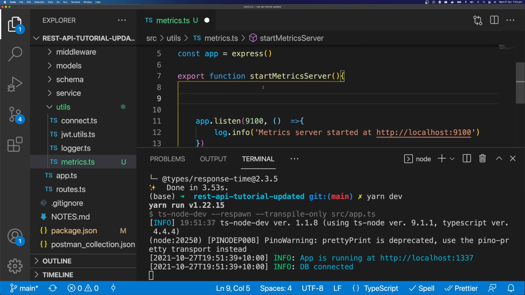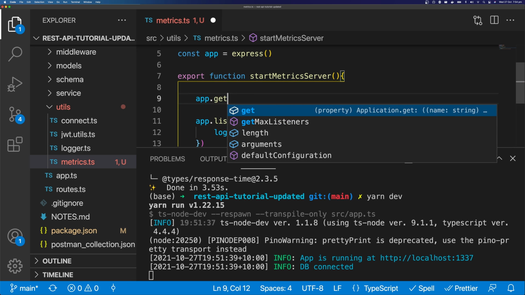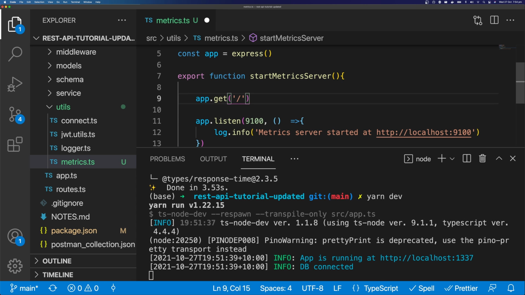So we need to add a single endpoint to this server, and that is so we can get our metrics. And we're going to provide this endpoint to Prometheus, and Prometheus is going to scrape this endpoint on a configurable interval. So usually about 15 or 5 seconds. I'm going to say app.get. I'm going to say /metrics.